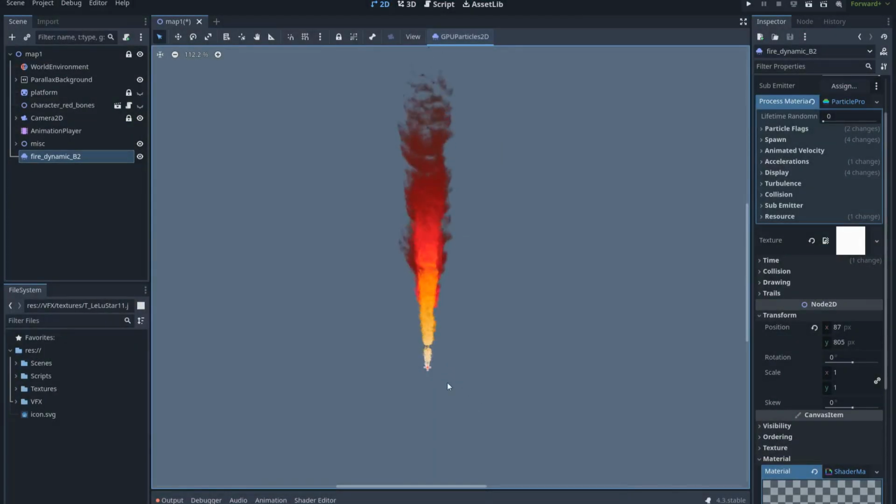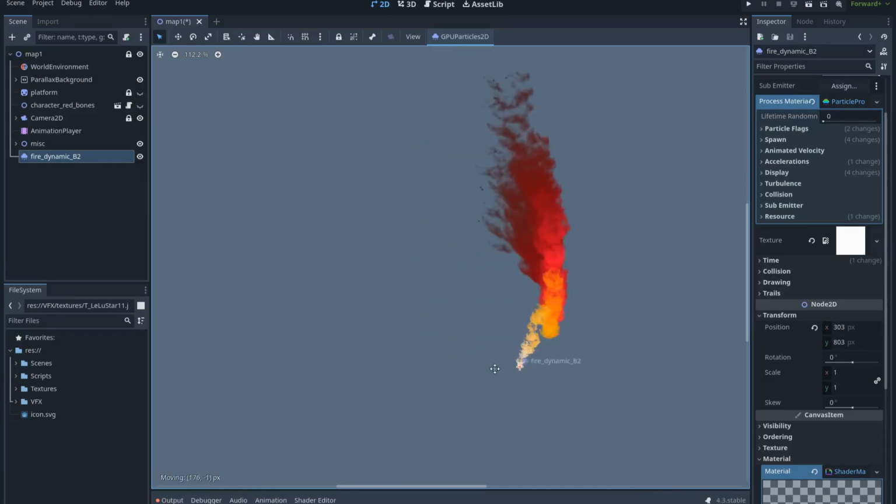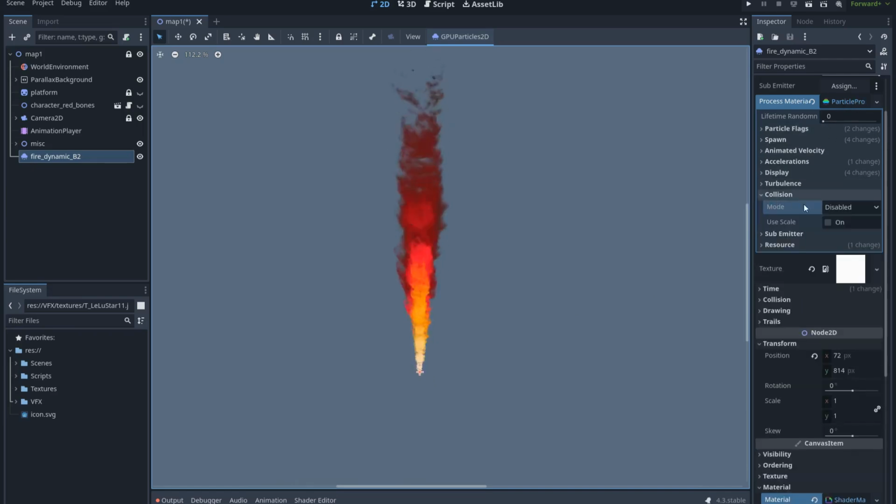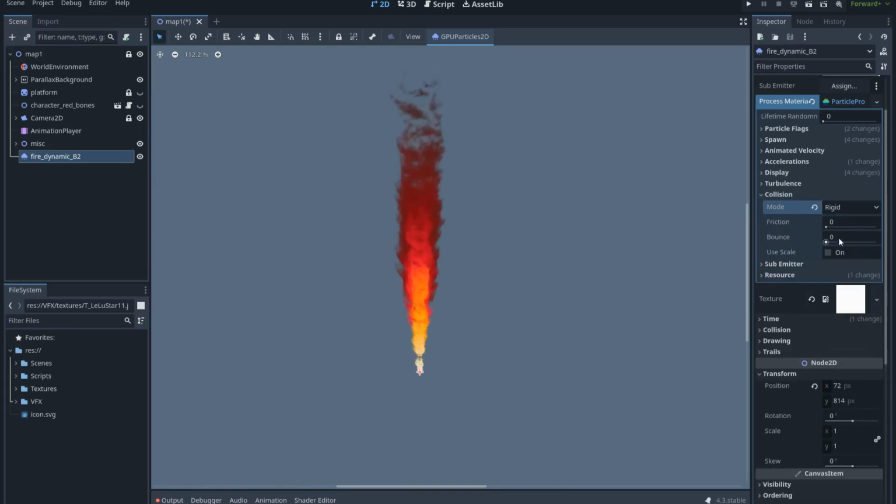Before ending this tutorial, I want to show you something else that maybe is really useful for your game. Here I have a dynamic fire effect. It's almost the same effect. I just give it some velocity and increase the particles a little bit. So anyways, it's very easy to make these particles collide. We only need to go to the particle process material, go to collision, and set this mode to rigid.